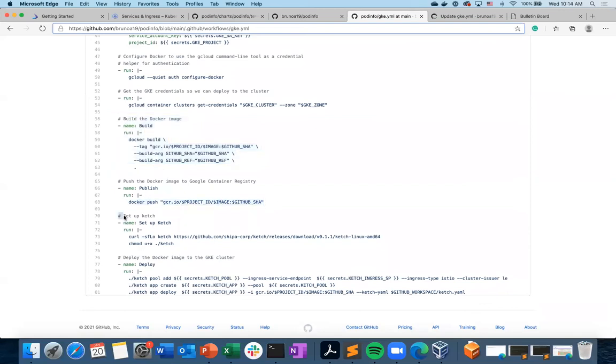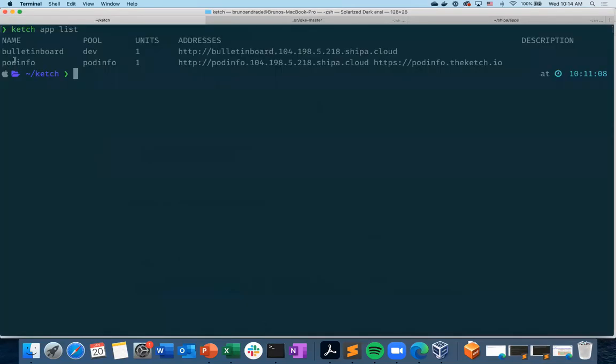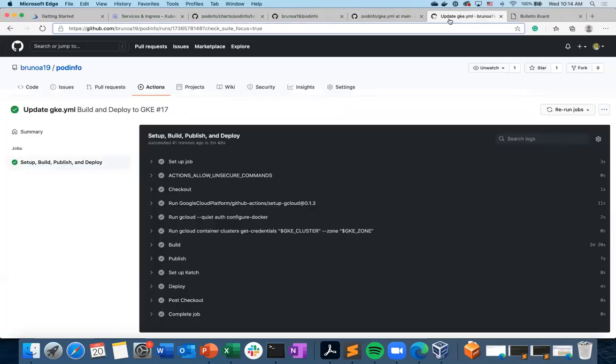And as a last step, it's setting up Ketch. In this case, it's installing the Ketch CLI. And what it does is it creates the pool. It adds a pool for me. It creates an application, and it deploys the application. So basically, the same steps that I performed before from my CLI are performed from my GitHub Actions. I already have that application created here, but basically GitHub Actions performs all these tasks and deploys my application directly inside my Ketch instance.